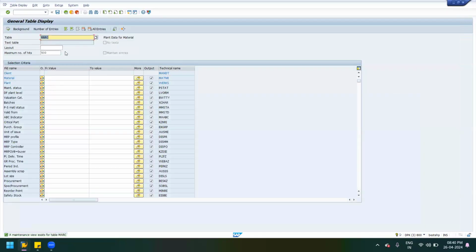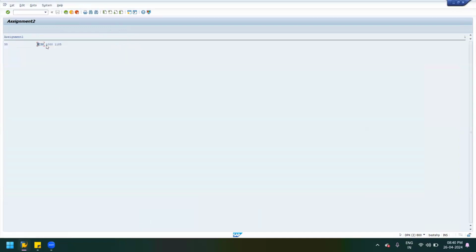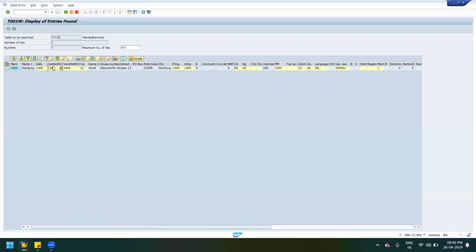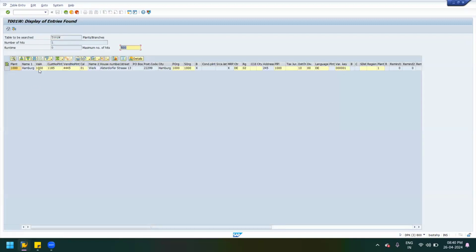I think plant is not showing in your output. I'll put 1000 here, then it should give me the name as Hamburg. So I think your output is not showing 1000. It's showing 1000, and what is 1185? The last column is KUNNR, the customer number, right? Yes, customer KUNNR is your 1185. See, 1185 is your KUNNR, and 1000 is this.